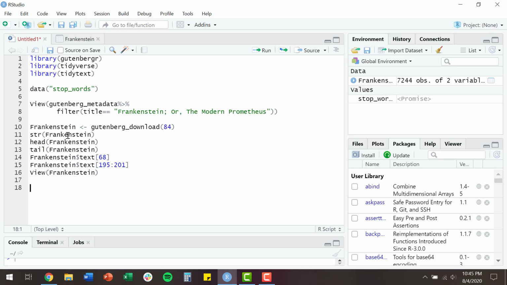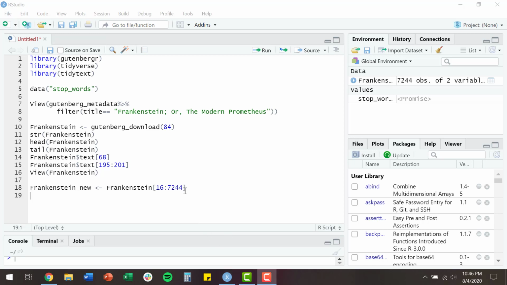Going back to our code, we're going to create a new variable. We are going to say that Frankenstein new is going to be assigned Frankenstein, but we are going to cut parts of it out. We are going to say that this new variable will start at line 16 and end at line 7,244. The other thing we need to add is a comma and a space. The reason for this is because we can index in both columns and rows. So when you do that, rows will always come first, then a comma, and then the columns.